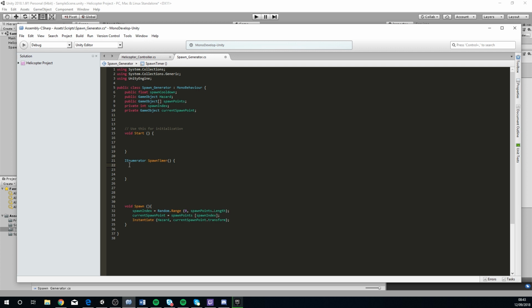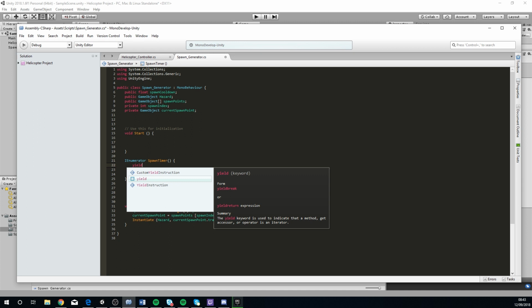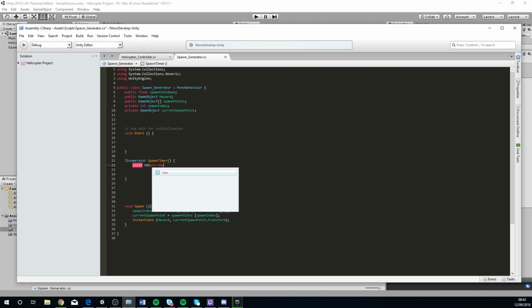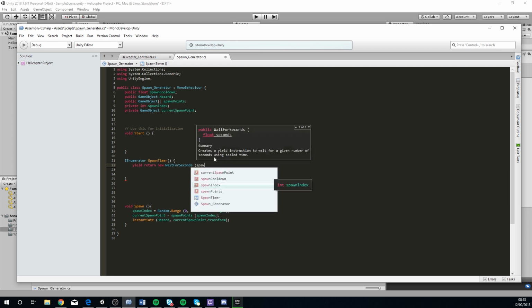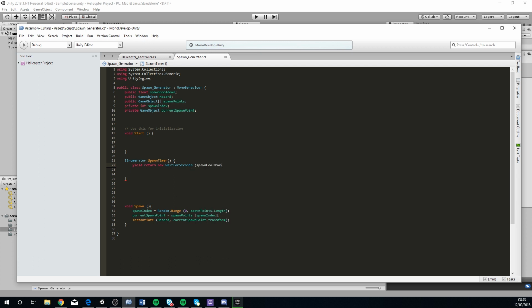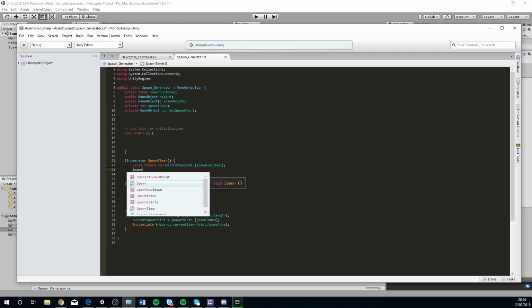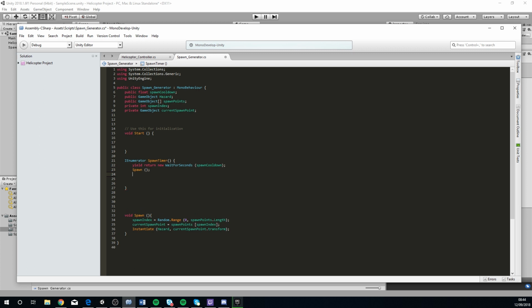And this is where we bring time into it. So we say yield return new WaitForSeconds. This is where we tell it how many seconds we're going to wait between spawning. We've actually set up a spawn cooldown, which is set up as a float, which is what it's looking for. So we can type spawn cooldown in there, and that line's complete. Then after it's waited for so many seconds, we want it to spawn, which is nice and easy. We just say spawn.